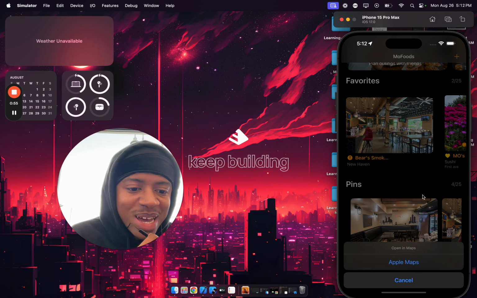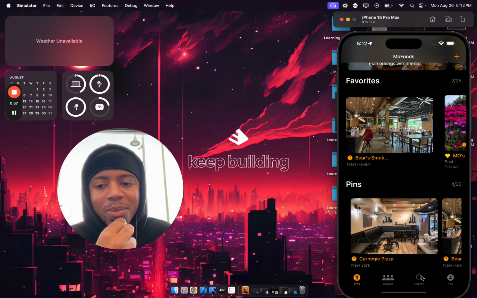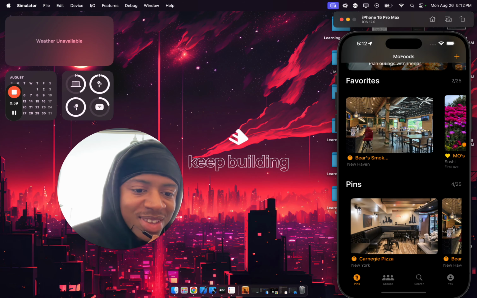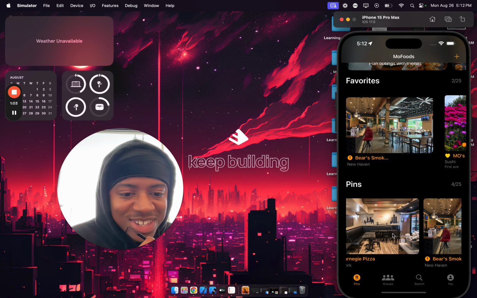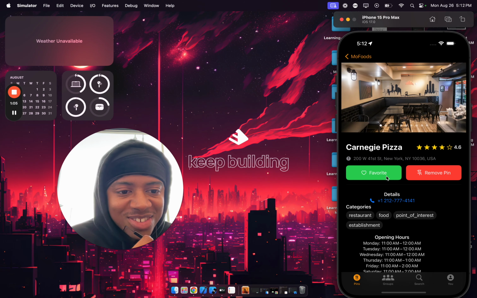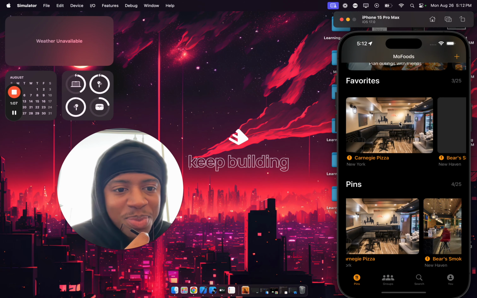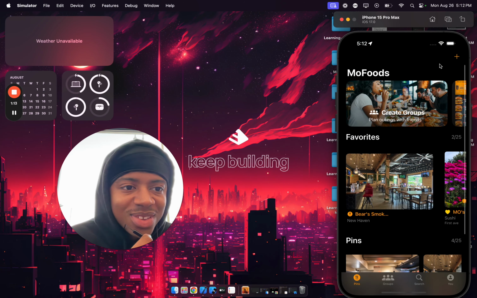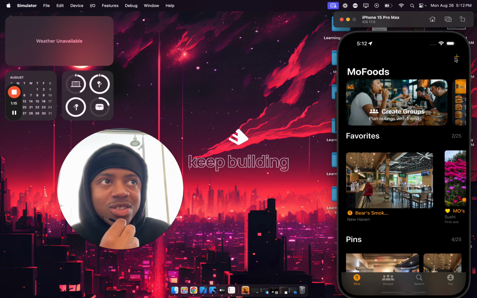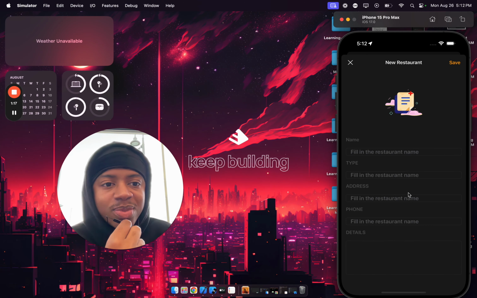You can also open the maps to get directions. Hopefully, I'll figure out how to get the Google Maps working, and then it gets added right there. Isn't that cool? And then if you want, you can get the details. You can add it to your favorites, and it shows up right here. And then you can unfavorite it, or you can remove the pin. And if there's a restaurant not listed, or you want to enter something about it, you can keep that in there.